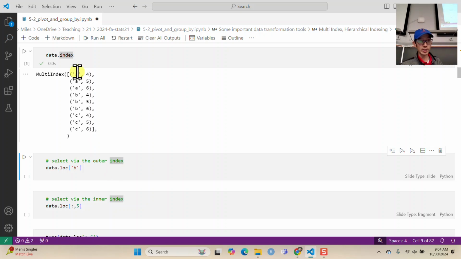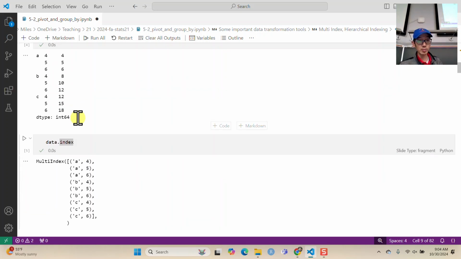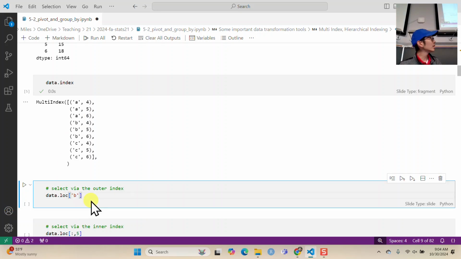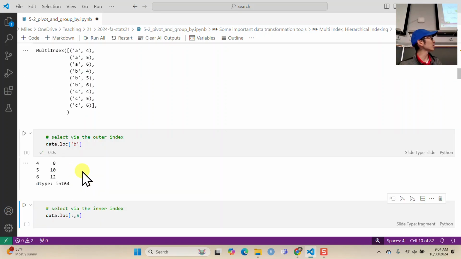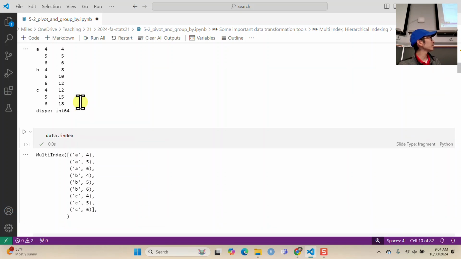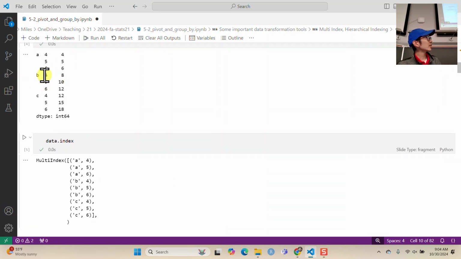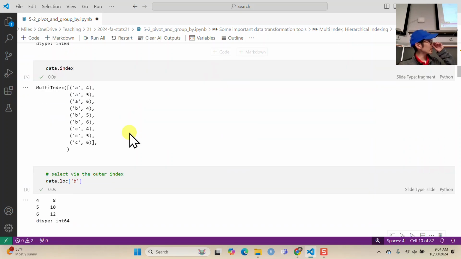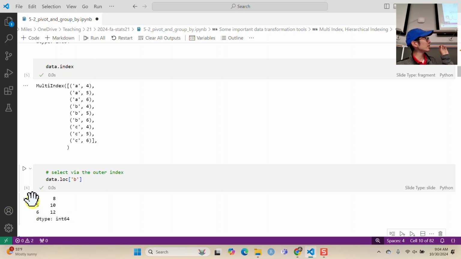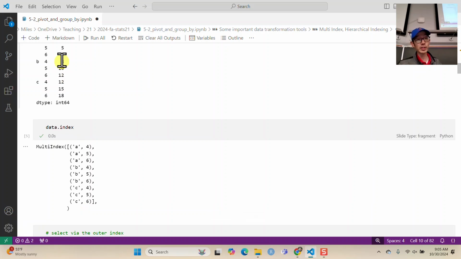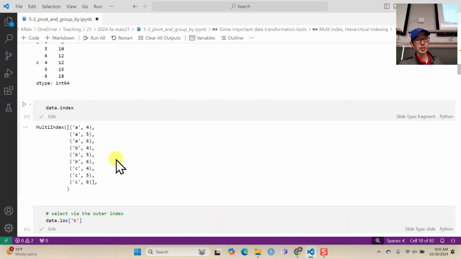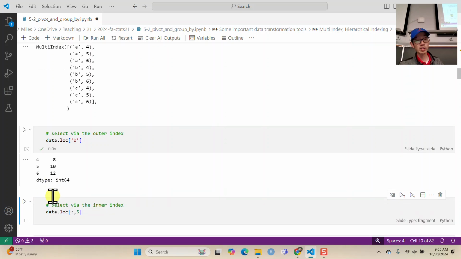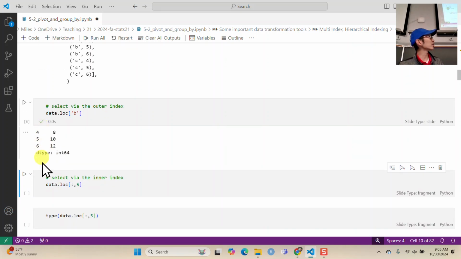You can subset using the multi-index, and you can just say, I want the rows corresponding to B. When you do that, notice it pulls this section out where I've got B4, B5, B6. And because it's this multi-index, what I pull out also contains the index values 4, 5, 6. So I get those values 8, 10, and 12, but it also extracts the index of this thing, and that index is 4, 5, 6.